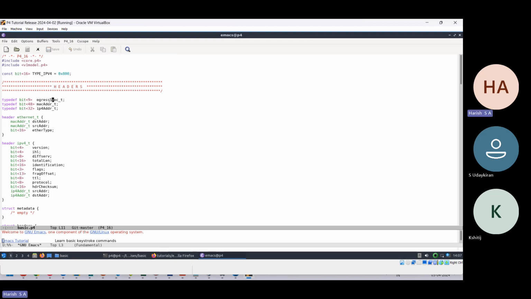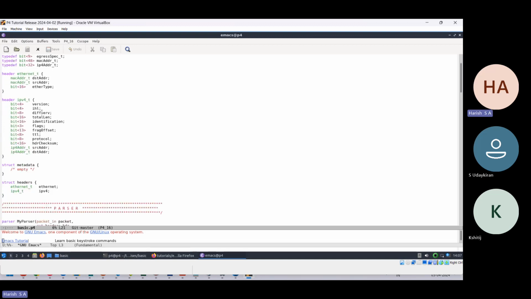Right? So you're defining some header fields. What are these header fields? You know all these header fields, right? Ethernet. What does Ethernet have? Destination address, source address, and then you have IPv4. IPv4 has version, header length, differential services, total length, identification fields, flags, fragmentation offset, TTL, protocol, checksum, and then finally you have the source address and the destination.